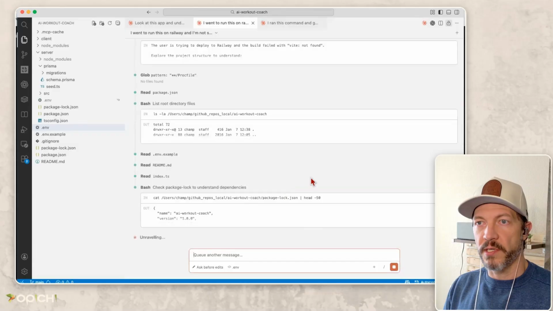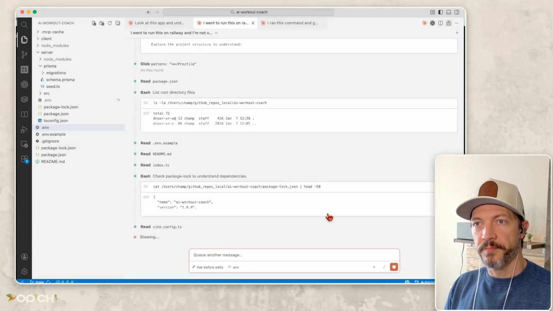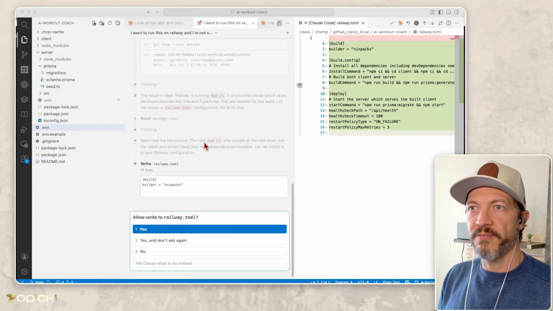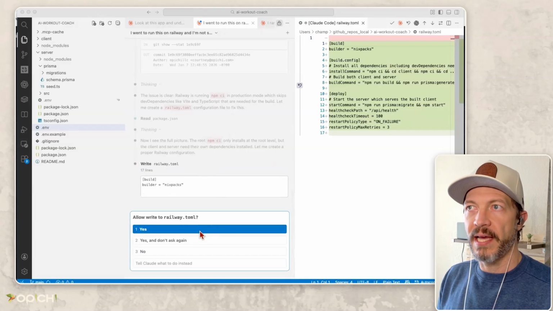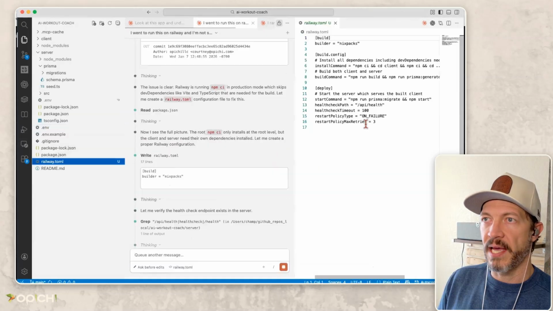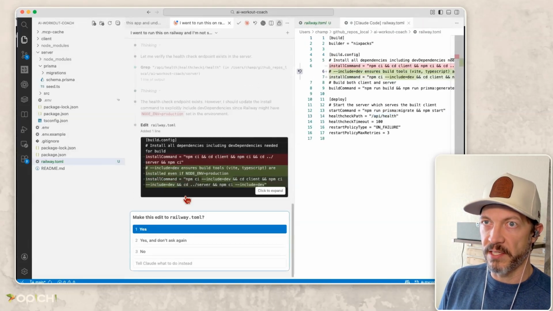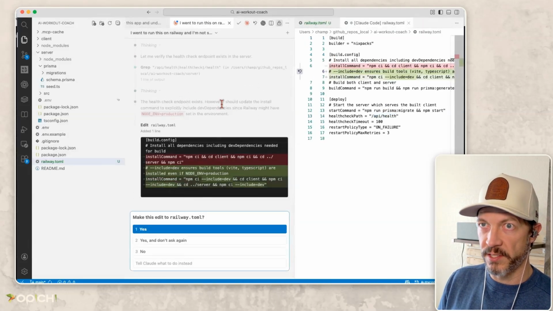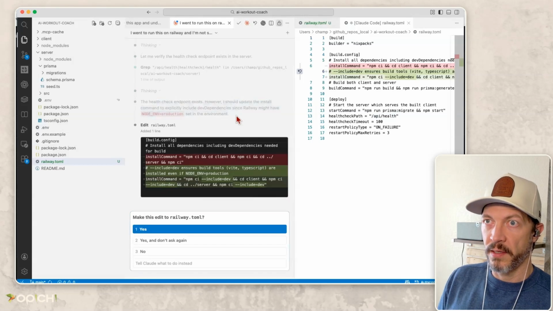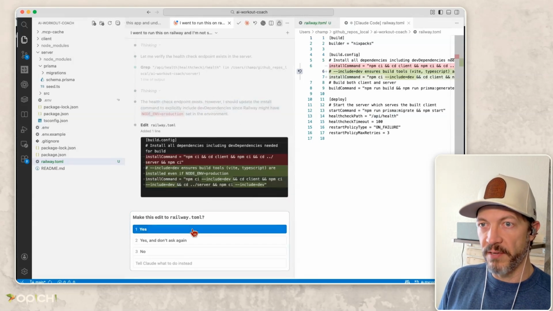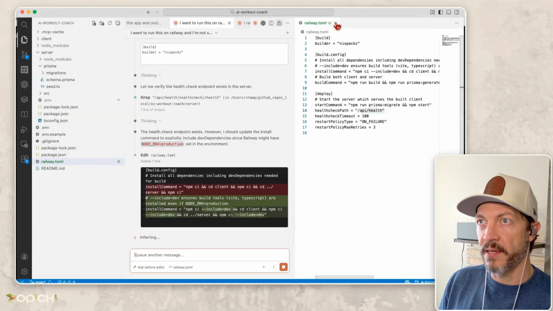It's checking out what's on GitHub right now. Here we're going to write the file that tells Railway how to build this. It's added a health check endpoint without first checking to see if that exists. Now it says it exists, but we need to include the Vite dependencies here. So we're going to let it do that edit.